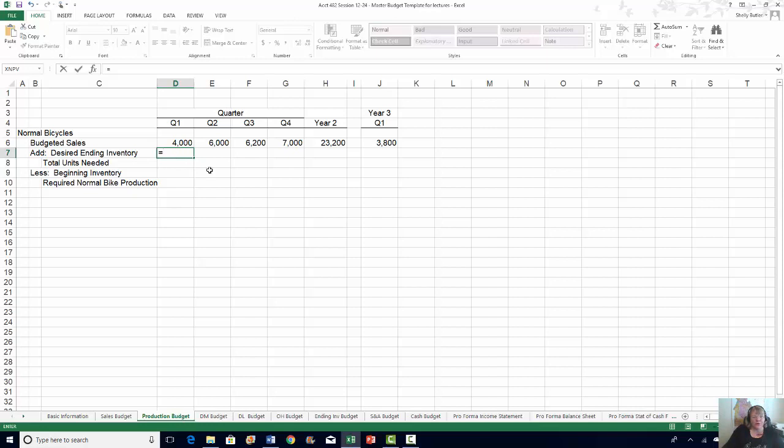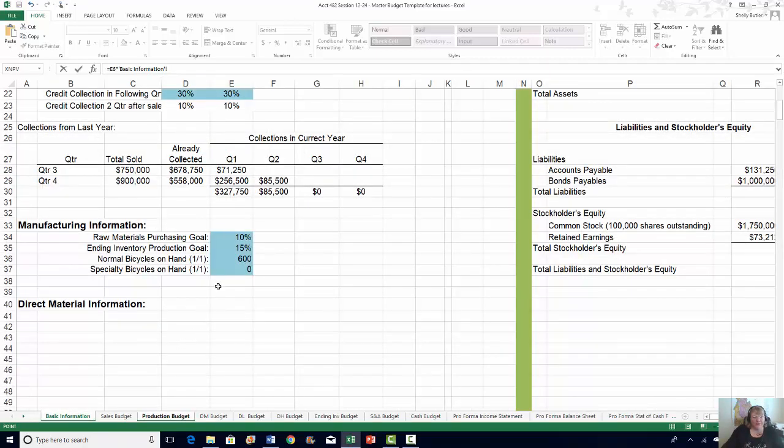So the desired ending inventory is going to be 15% of this 6,000. So it's 6,000 multiplied by the 15% ending inventory production goal. And you can do F4 here because that's a permanent reference. And by the way, I fixed my F keys. There's an F lock on my keyboard, and I didn't even know about that, but my husband did, so he helped me. So now I can hit F4.